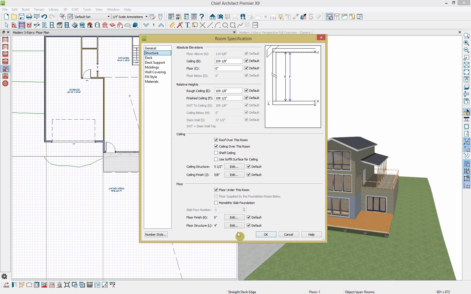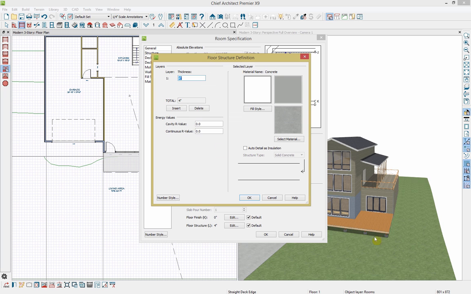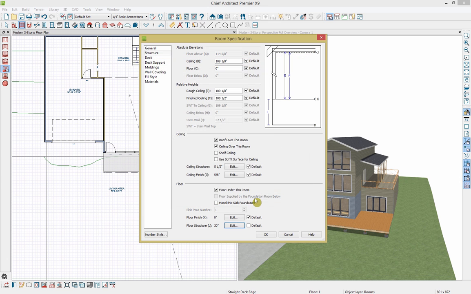Underneath the structure, we have a 4-inch slab right now, but we have quite a bit of space here, so I do need to change the thickness on that. Let's do 30 inches there.